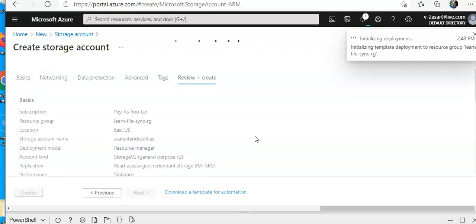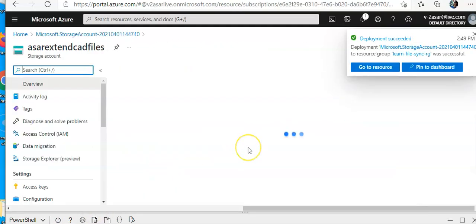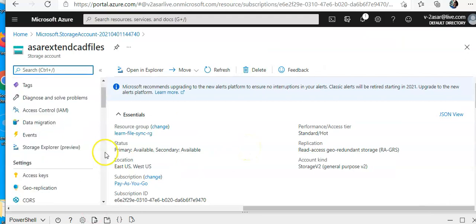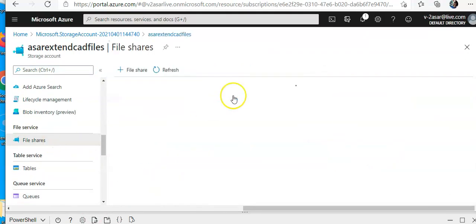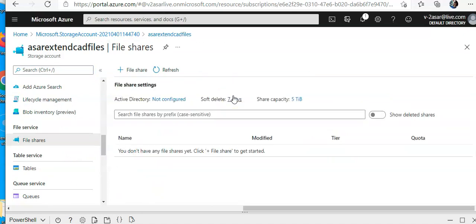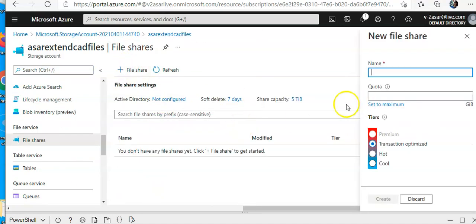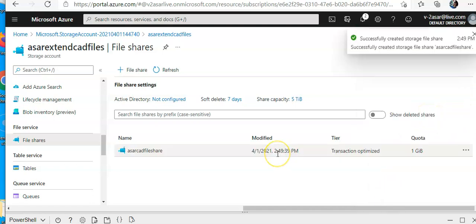It's initializing the deployment. As soon as it is done, I'm going to create a file share in this storage account. Hit go to resource, and under this I will go to file shares. I will create a file share, Azure cat file share. Quota I'll specify as 1 GB. Create. File share is also done.